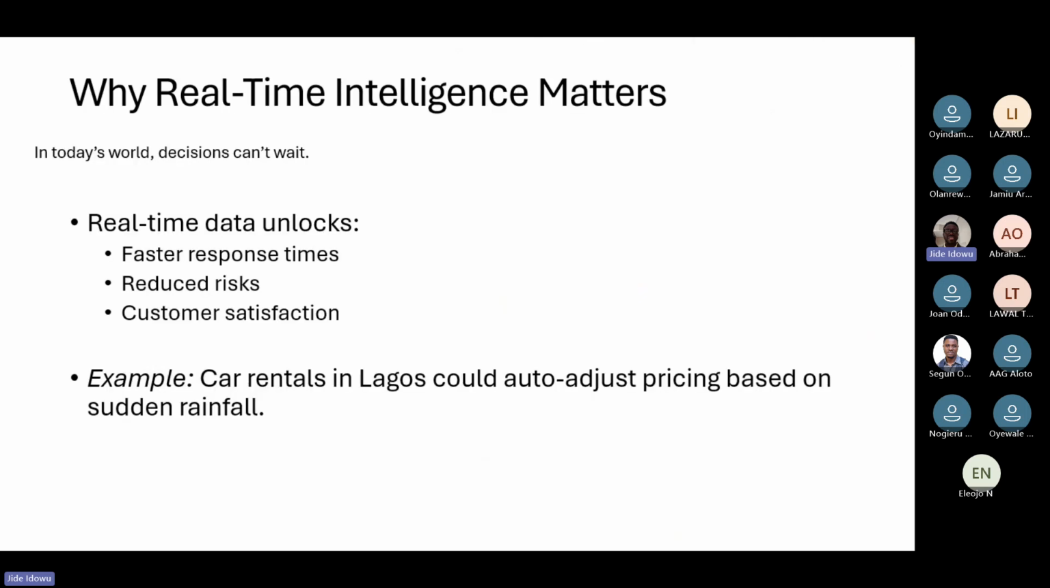Now, just to help some of us, I'm not going to be reading through the slide, but it's just to give some people an idea of what this is all about, and why real-time intelligence matters. I just put an example here. Let's say you run a company that gives out cars, maybe Uber, boats, and some other organizations that give out things in real time. So I said car renters in Lagos could also adjust pricing based on sudden rainfall.